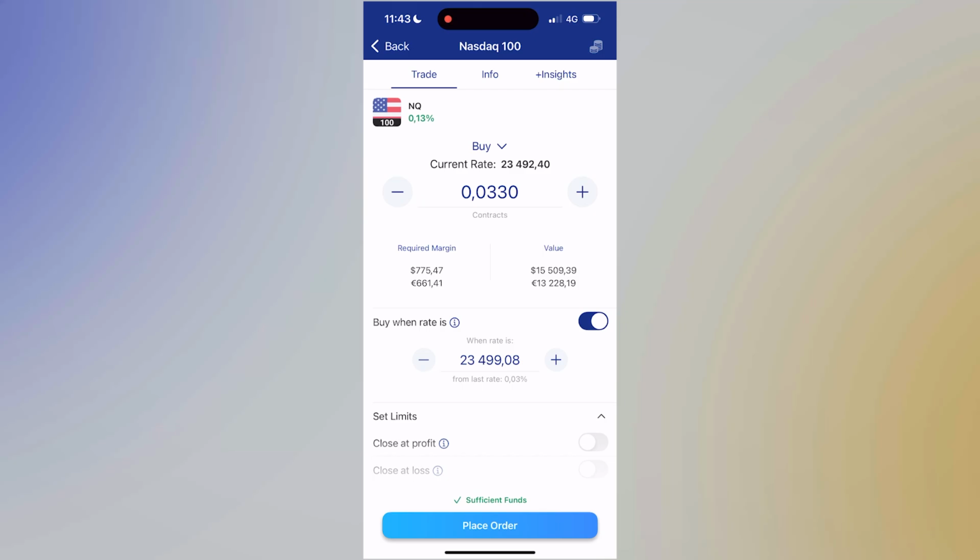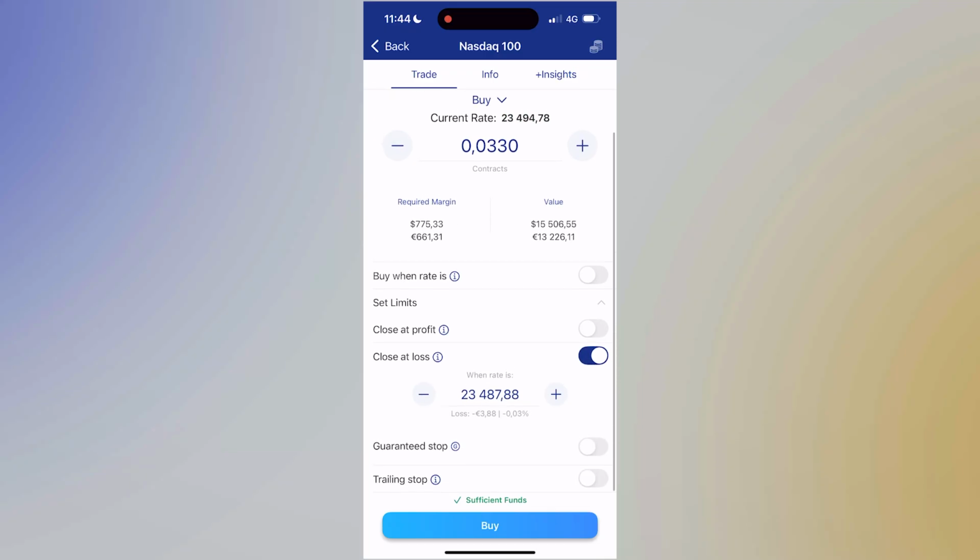To help manage risk, you can also add a stop loss, which automatically closes your position if the market moves against you beyond the level you're comfortable with. Plus500 offers three types. The first one is the normal stop loss, which closes your trade if the price hits the loss level you set. Just click Close at Loss and set the rate. Just below you'll see the calculated loss figures, so you know exactly what outcome to expect.